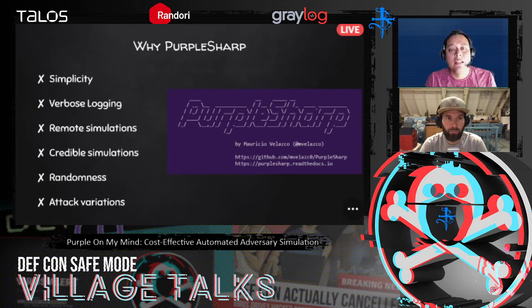Randomness. Purple Sharp will leverage simple LDAP queries to query your environment and pick random hosts for the simulations. For example, on a password spray attack, it's going to pick random users. If it's going to do a network share enumeration, it's going to pick random hosts. So that randomness, once again, gives us that end-to-end testing.